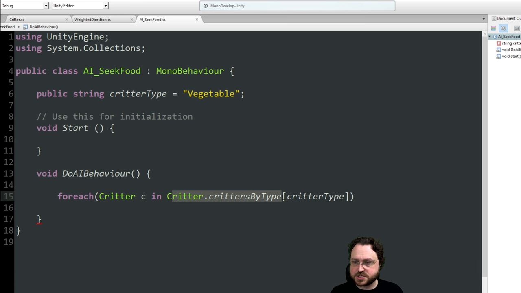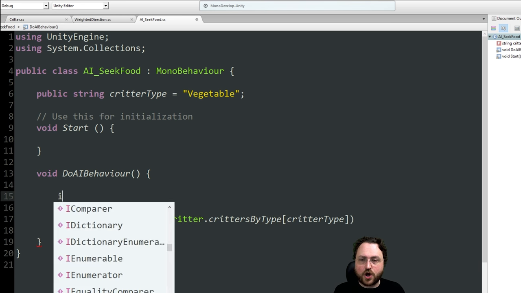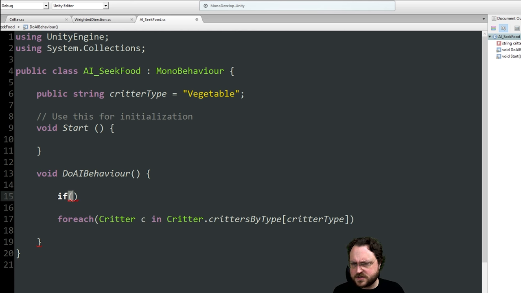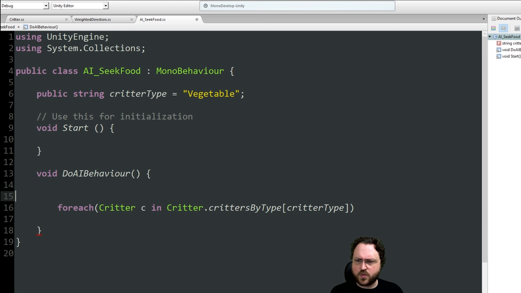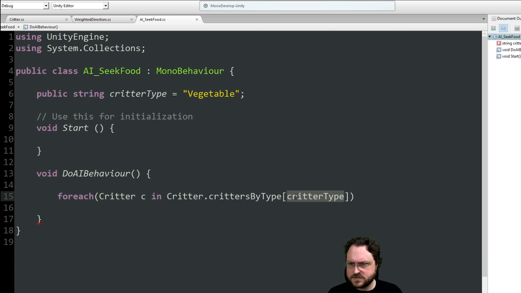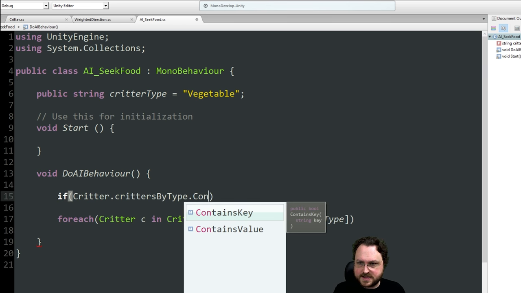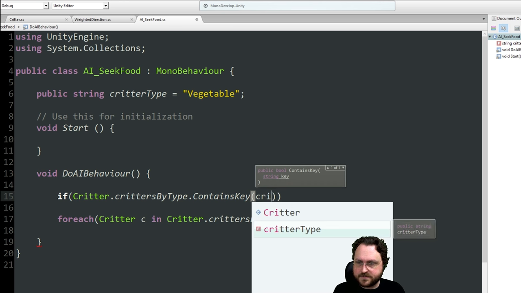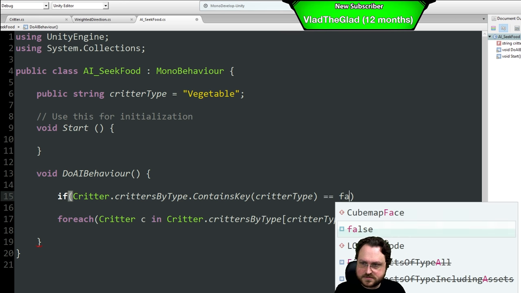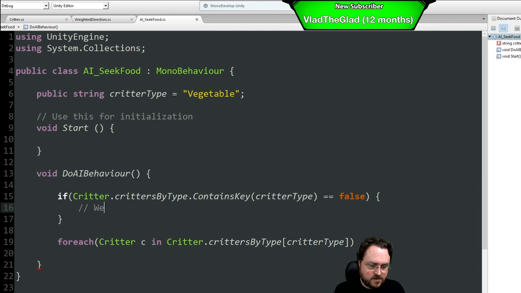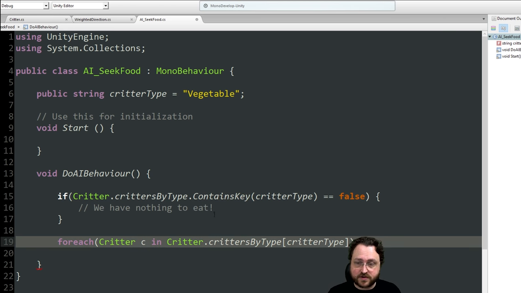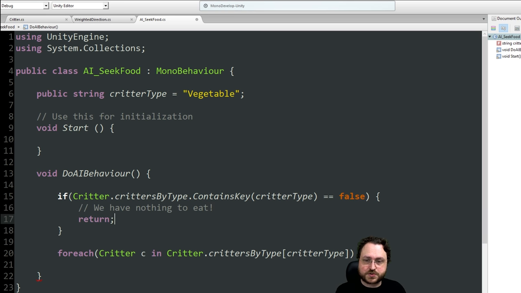I suppose what we could do is check to make sure it's not empty, right? Or null, rather. Would this return null at any point? No, I guess it won't. Well, it might actually. Okay, I'll put in a little check. If dot contains key critter type is equal to false, then we have nothing to eat. So that's if it doesn't contain that key. That key could also point to an empty list, which would be fine. We just wouldn't loop through anything, and that would work out all right. But we'll just return if that type was never added to the dictionary in the first place. A little bit of a safety feature.